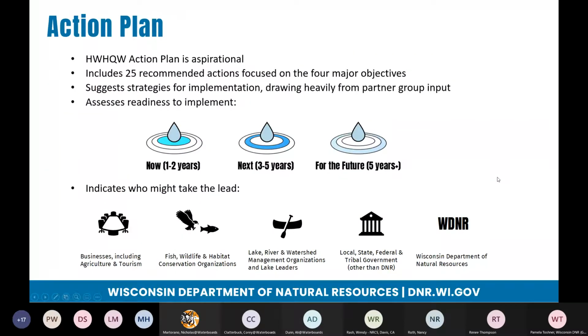The action plan itself is aspirational, so it's not a work plan. It's not even a DNR plan. We wrote it in a way that we recognize the huge input of partners and the partnerships that we'll need to leverage to make things successful. And as I mentioned, sometimes some of the actions aren't even ones that the DNR would necessarily take on.